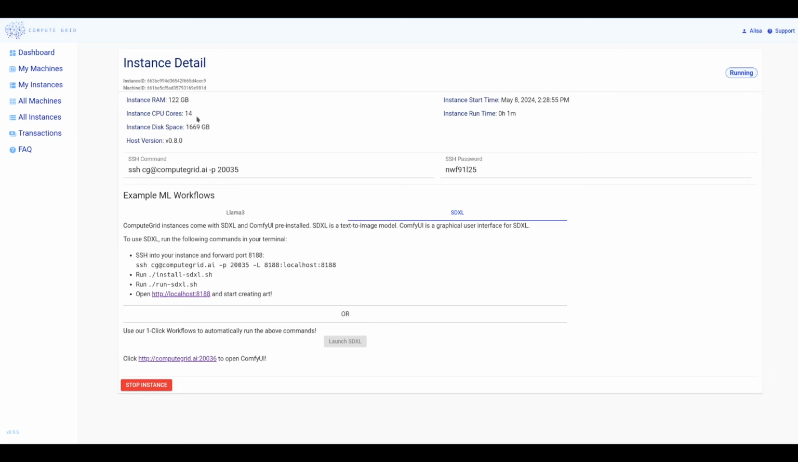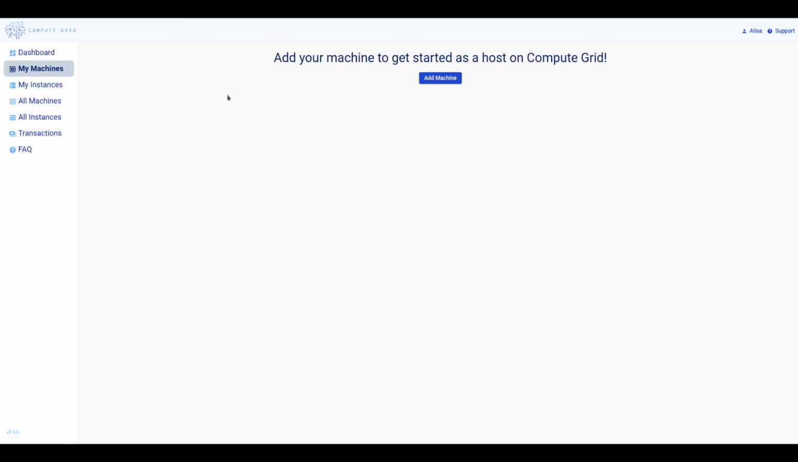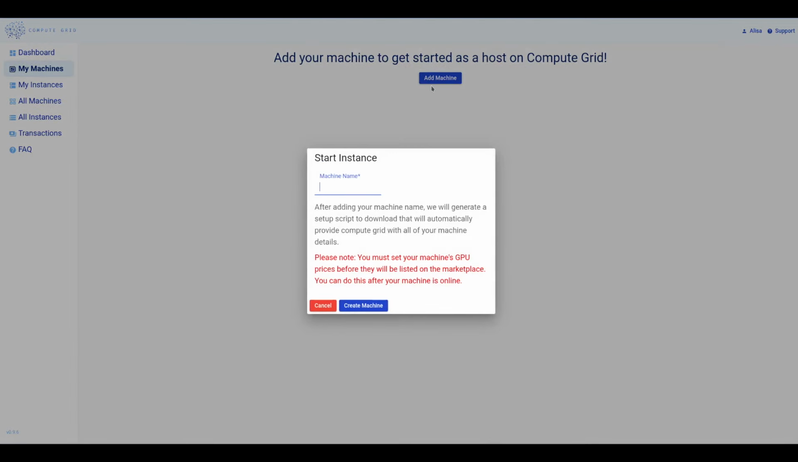We can also navigate to our rented instance detail through the My Instance Details tab. On the My Instances, we can see all the instances I have rented along with their status, and our current one has a status of running. Above the My Instances tab is the My Machines tab. This is used for users that would like to host their machines. As you can see, it's fairly simple. Once we click Add Machine, we put in our machine name, and then ComputeGrid will download a setup script that will automatically provide all the necessary details to ComputeGrid.